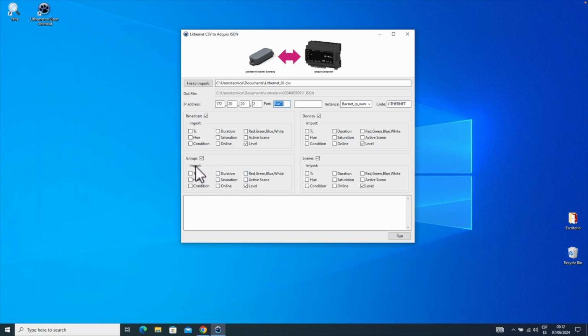Besides that, we can refine those variables by indicating only the ones we are interested in. For example, from the groups, I will be interested only in the level. We see that it is marked by default, as it allows us to address the group. We could also mark, for example, the online and condition fields in the devices, which would allow us to monitor if any of the network drivers or luminaires have errors, for example.